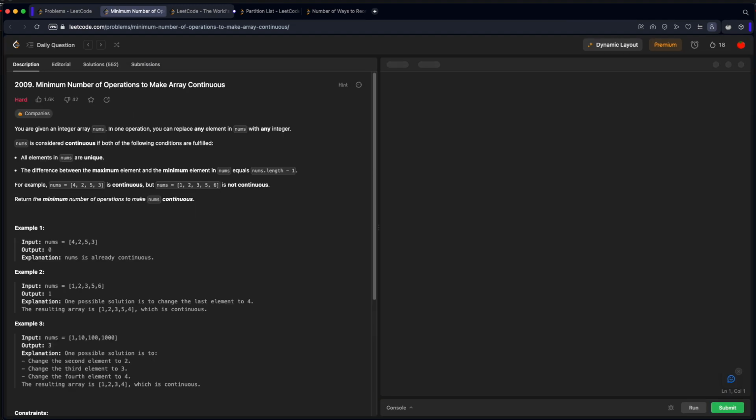Today we're looking at LeetCode problem 2009, minimum number of operations to make array continuous. This is another hard problem. This is like the third hard problem in the past 4 days. All right, let's see what we got.